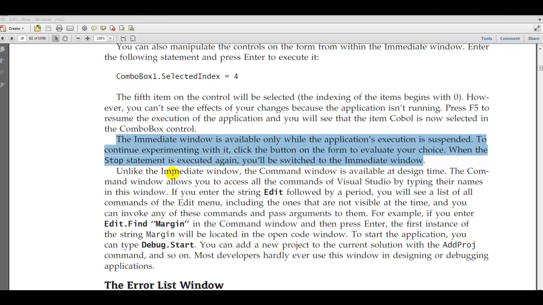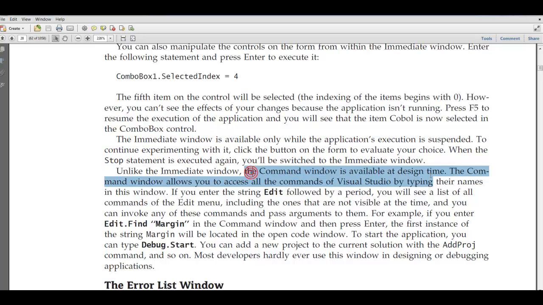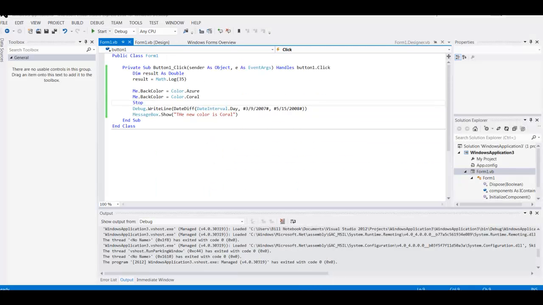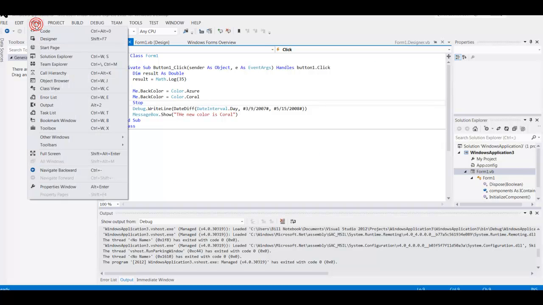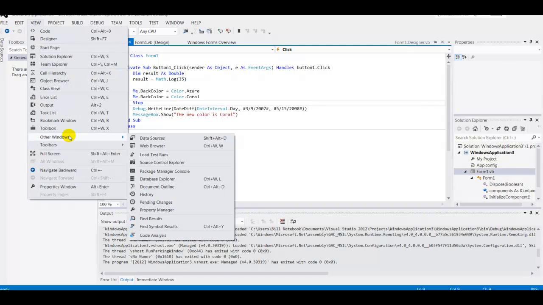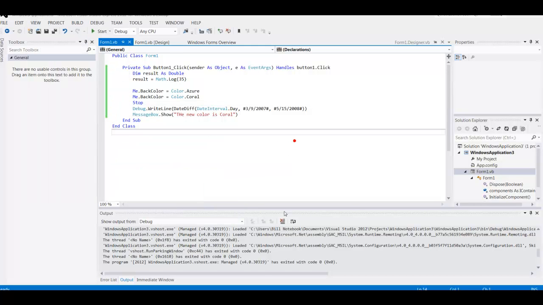Okay, now he also mentioned something called the command window. It is available at design time. The command window allows you to access all the commands of Visual Studio by typing their names in this window. Now, I can't find this on my version of Visual Studio. Maybe it's because it's the free version, or it's a new version, I'm not sure. Here I went to the help. It's called the command window. It says that you can go to the view menu and then choose other windows, but I did that. Here, the view menu and other windows, but I don't see the command window here.